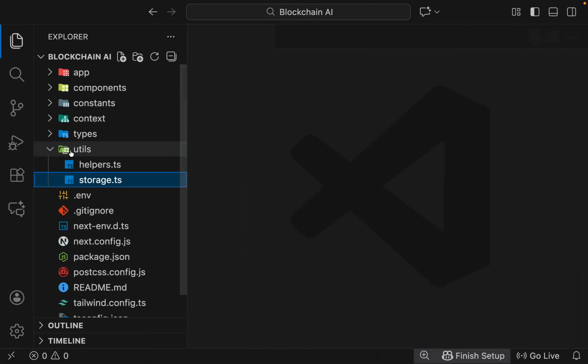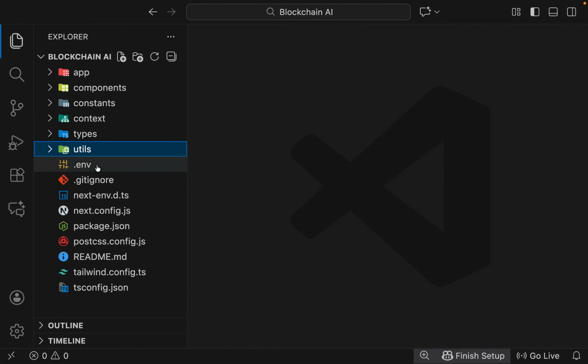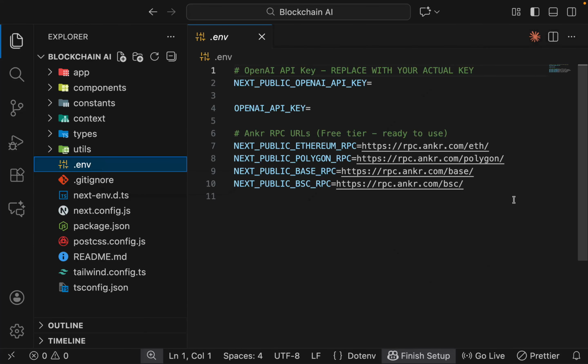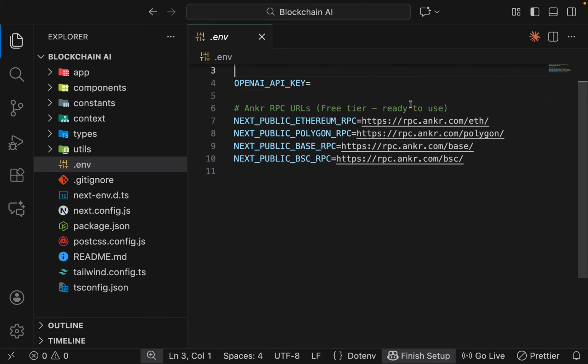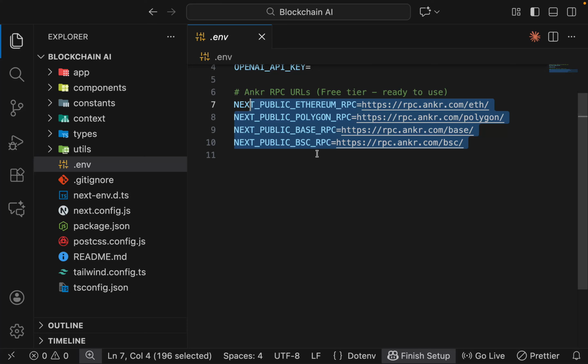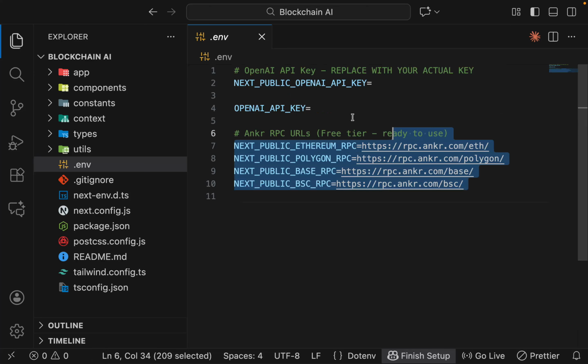Close this one, come back here, go to the env file, and here you have to provide your environment variables. We are using OpenAI as the LLM model to filter down the querying and get the information, and we are using a custom RPC endpoint, and that's coming from ankr.com. This is the provider we are using for making the connection with the blockchain, and those are the details you have to provide. I'll tell you how you can get it.